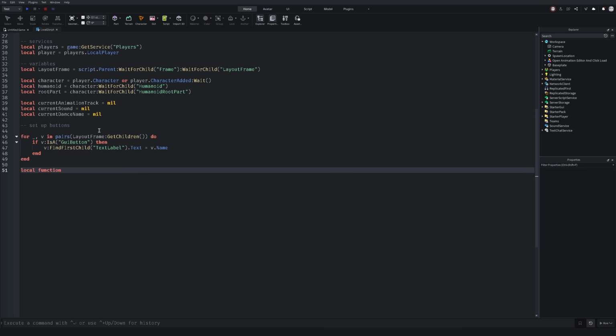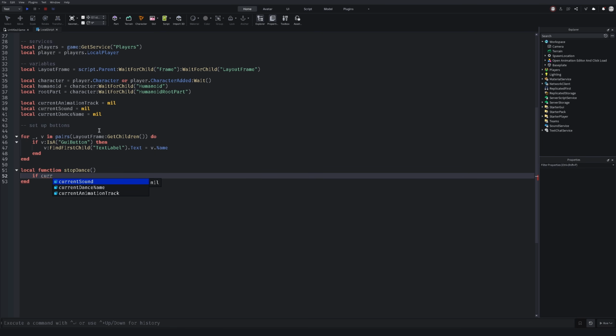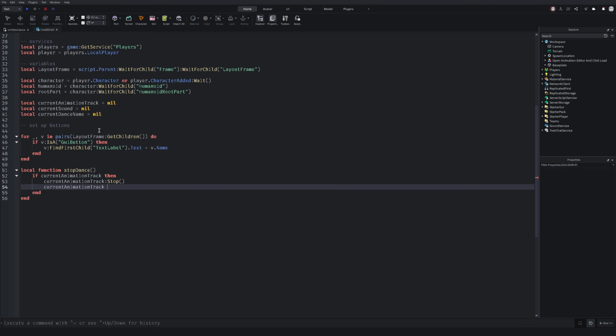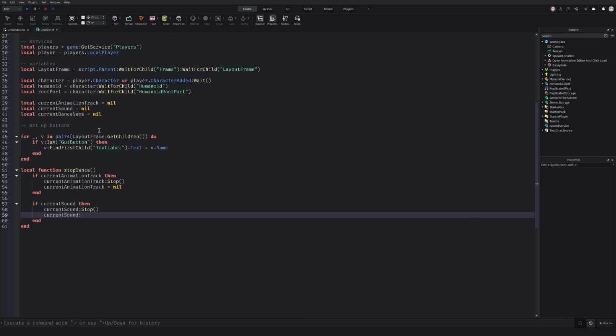This is important. Let's start with the function to stop the dance. You'll see why we're beginning with this one. Here we're going to check if we're currently dancing. If so, we'll stop the dance and reset the variable. And we'll do the same with the sound.